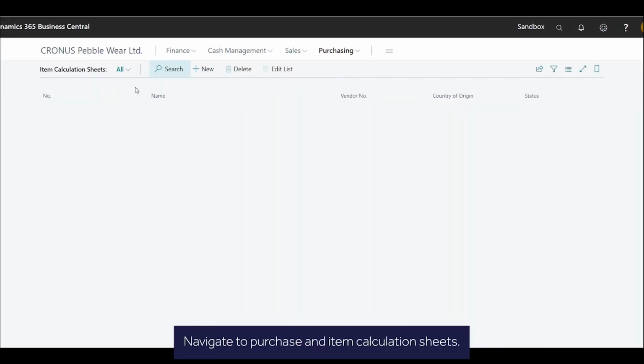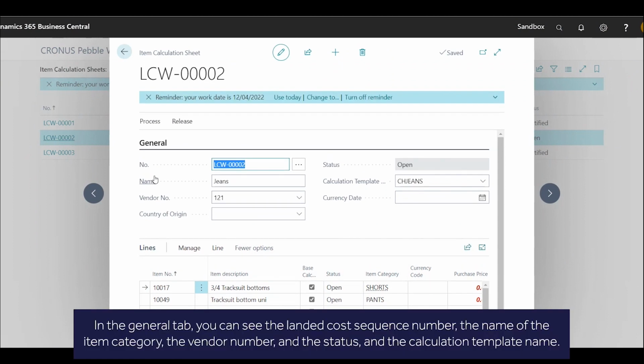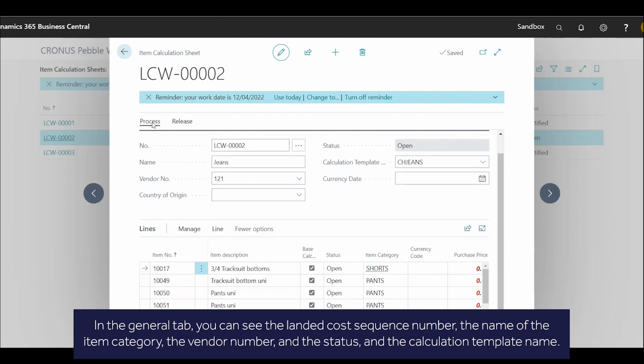Navigate to Purchase and Item Calculation Sheets. In the General tab, you can see the landed cost sequence number, the name of the item category, the vendor number, and the status, and the calculation template name.